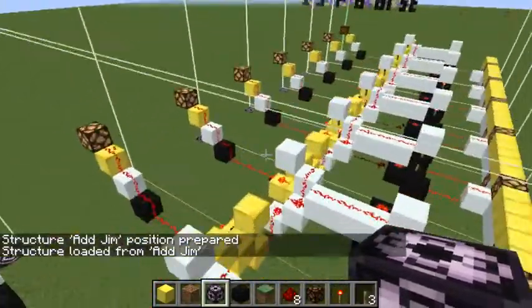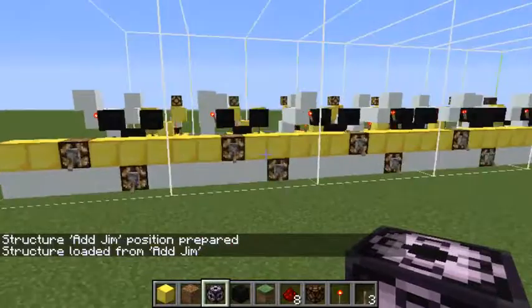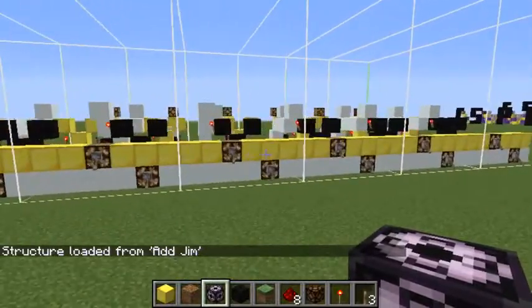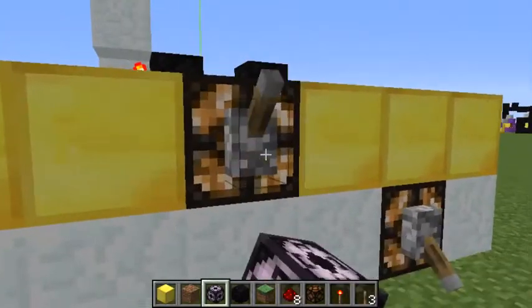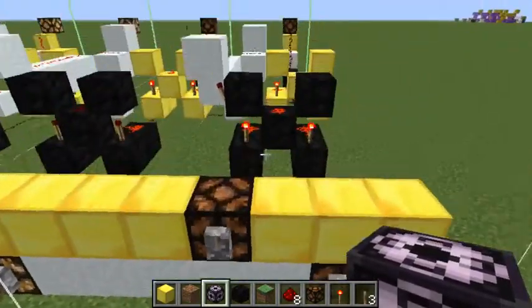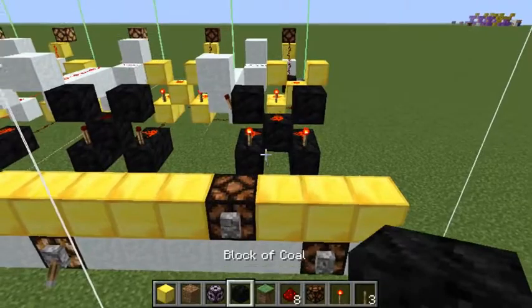Boom. Now we have an 8-bit calculator. You know what's really annoying? I left these lights on when I copied it. So now eventually I'm going to have to turn them all off. But now let's get into writing our place value.